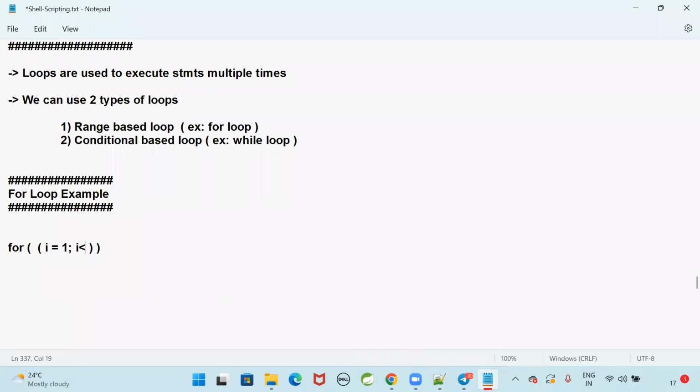i less than or equal to 10. Until i is less than or equal to 10, I want to execute this loop. For each execution, I want to increment the i variable. Then do echo $i. Once it is done, I will print done. This is my loop, the for loop.